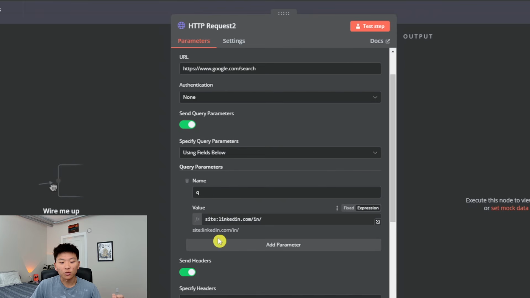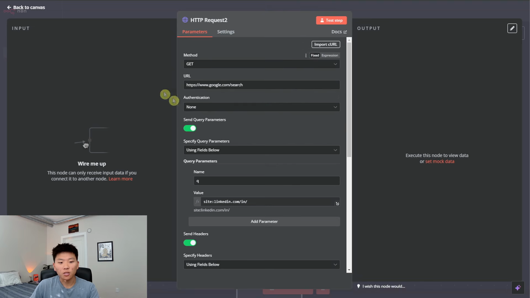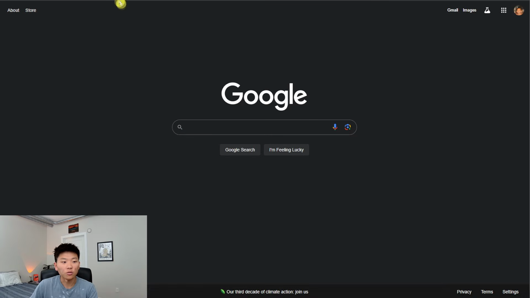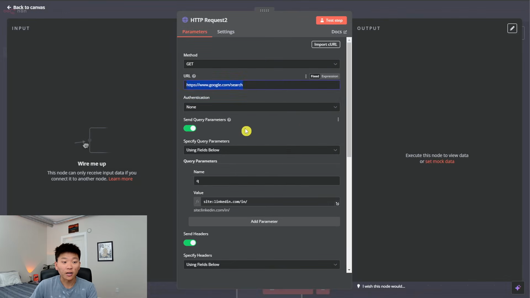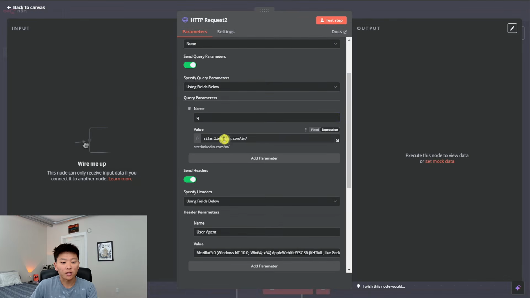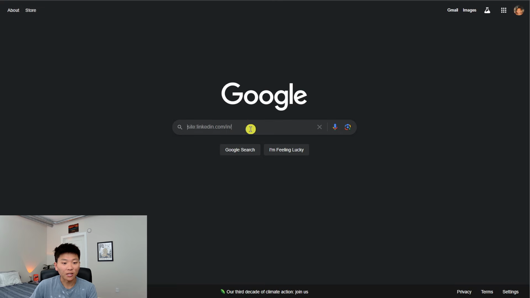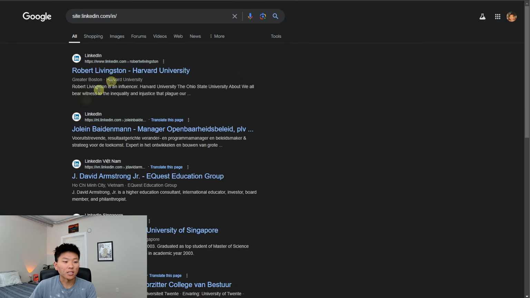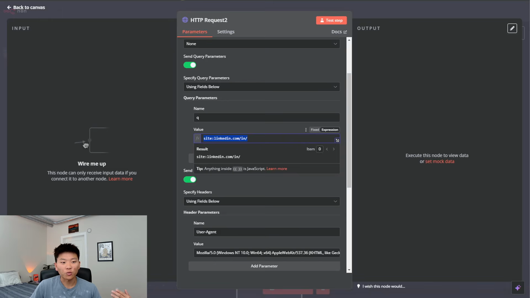This time q equals site:linkedin.com/n/. Okay, so this is the URL that we're basically trying to access. If we pasted this into Google right here, we would see it brings up Google. So that's what we're searching on. Within Google, we want to be searching for site:linkedin.com/n. We'll go back to Google, paste that in there, and you can see what's coming back is actual LinkedIn profiles. So that's sort of how this parameter is working.